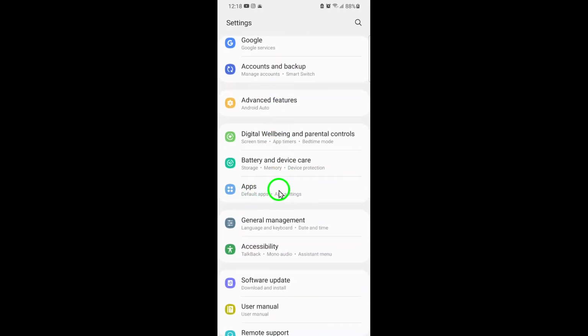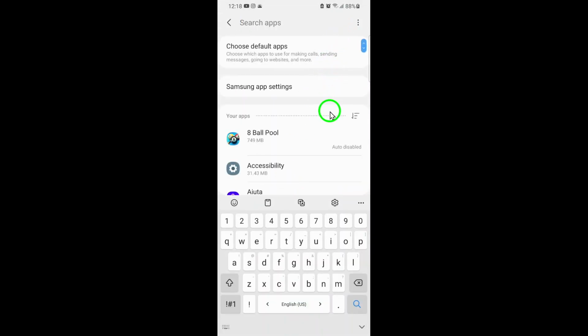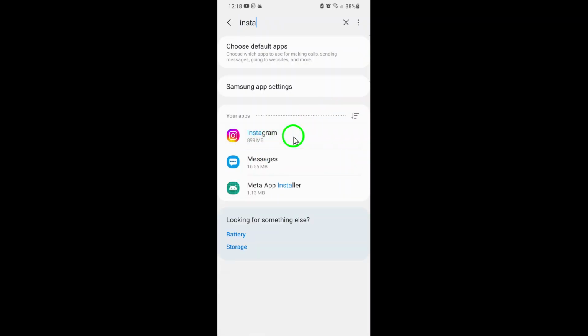Next, find and tap on Instagram from the list. This will open the app-specific settings where you can manage permissions and notifications. Now, tap on Notifications. Here, you'll see different notification categories related to Instagram.